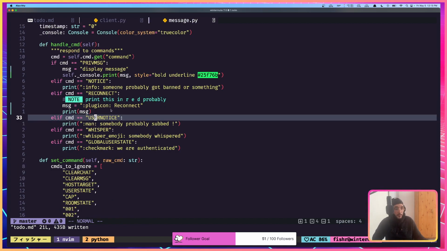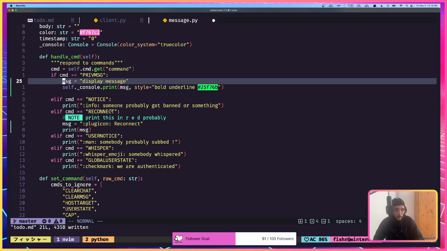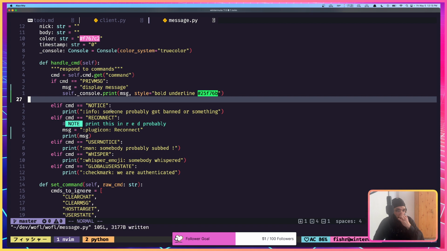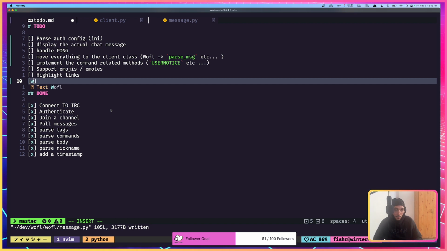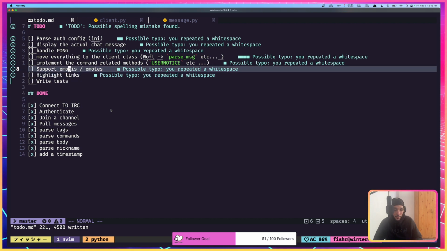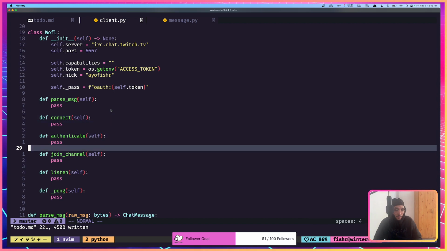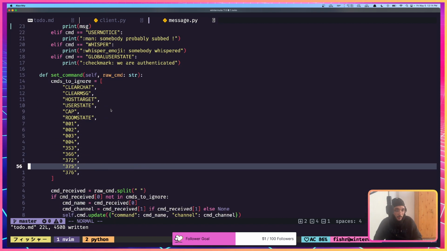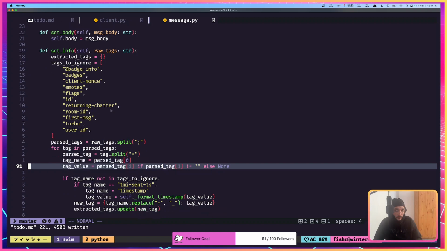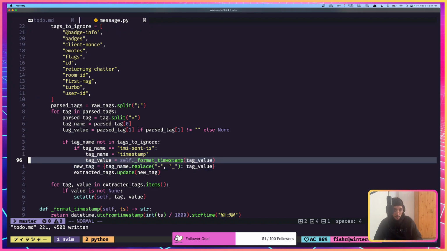All right, let's handle the message. Let's handle the priv message thing. So we'll do the priv message. I'm gonna have to write tests too. We're gonna have to mock the socket connection. I'm gonna have to figure out how to do this. Set the command, set nickname, set body, set info. So all of this is implemented essentially, so it's got nothing to do with the client. All right. So now we're in the message.